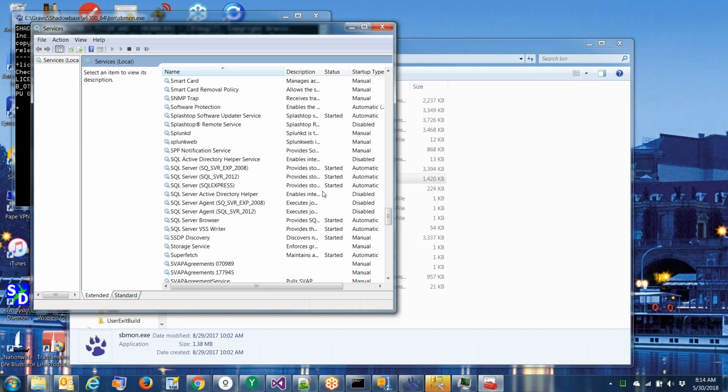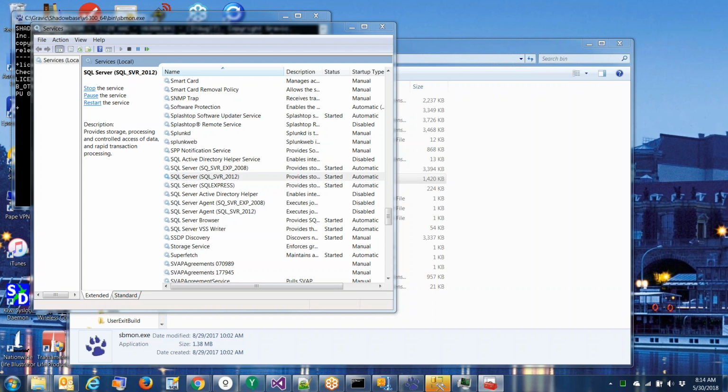If all things are the same, do you want to try just using SQL Server 2012? Yeah, probably. Okay, all right, cool. So we need to log in to that guy with Management Studio.